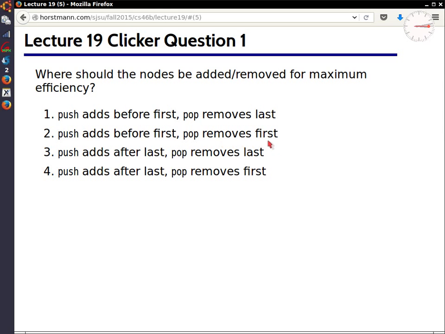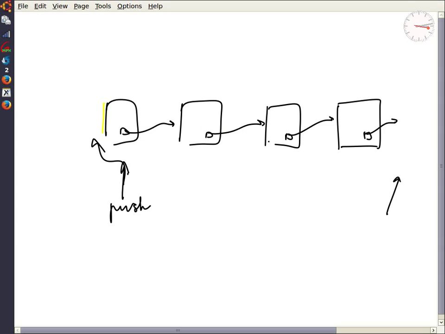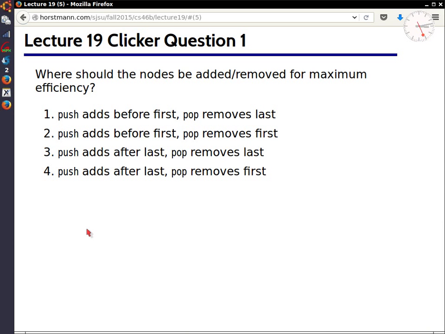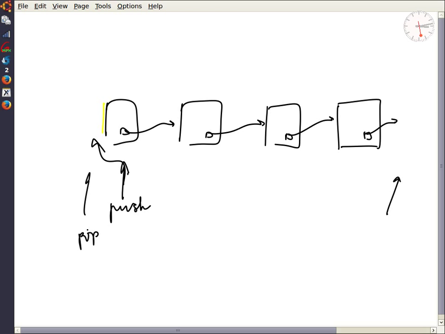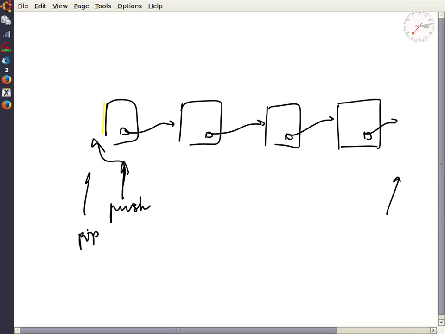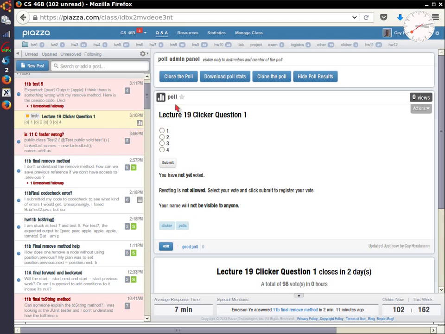Then it says push adds before first and pop removes first. That's possible, right? Push would push here and then pop would also be here and remove. Push adds after last, pop removes last. That's also possible. And D, the fourth, is again nonsense, right? Push adds after last, pop removes first. So it's between 2 and 3. And now the question is, what's more efficient? So let's see what you said.